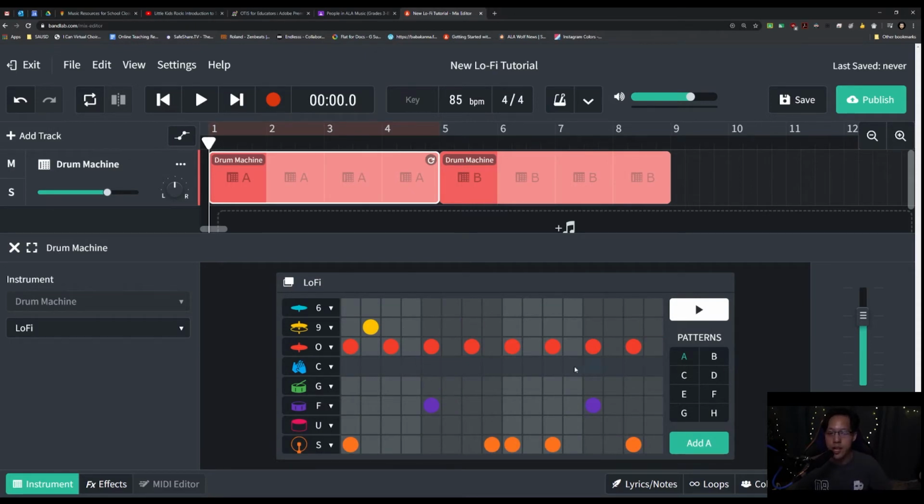Now this is pattern A. You can change the patterns by adding or taking away something, just by clicking on these icons. They're pretty colorful. And you can add stuff. And if you go to pattern B, and you go back to pattern A, it will save automatically.